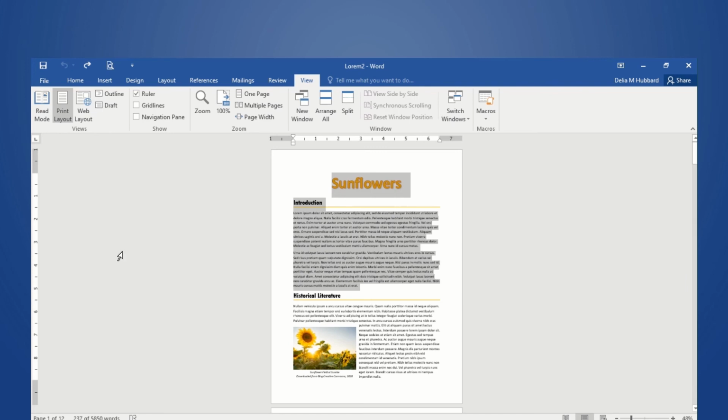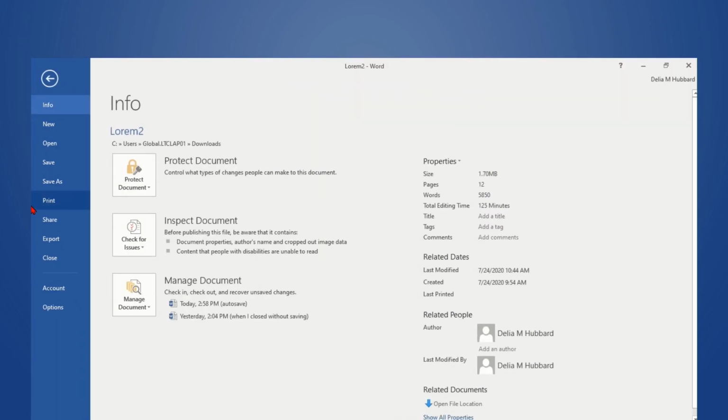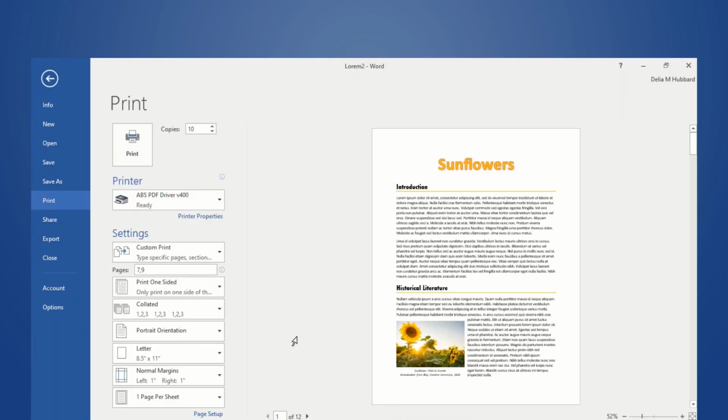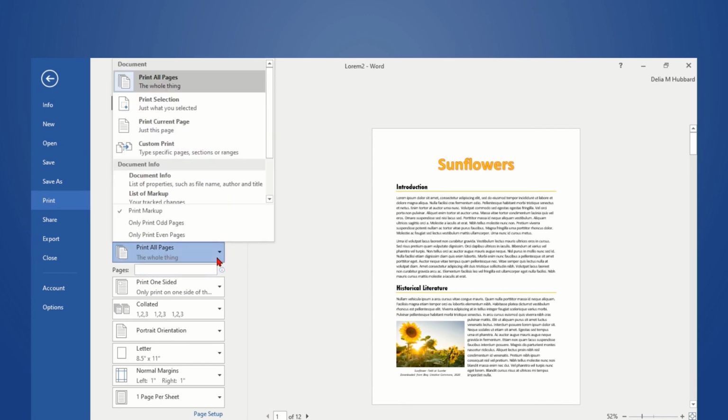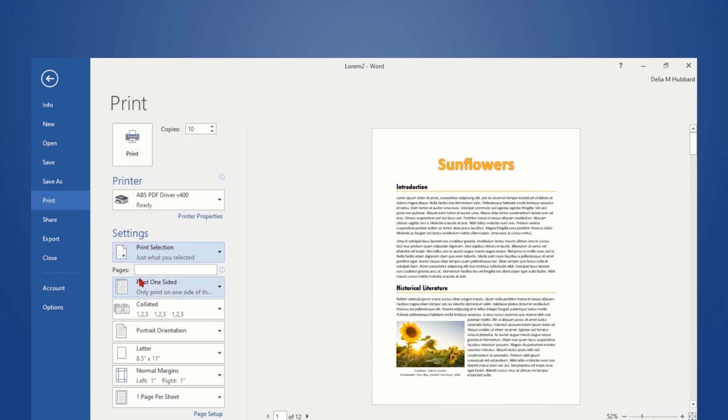Once you choose what you'd like to print and have it selected, in the File, Print settings, instead of a certain number of pages, you can choose to print the selection. Print only what you have selected. And that will only print the title and the introduction because that is what is selected in my document.